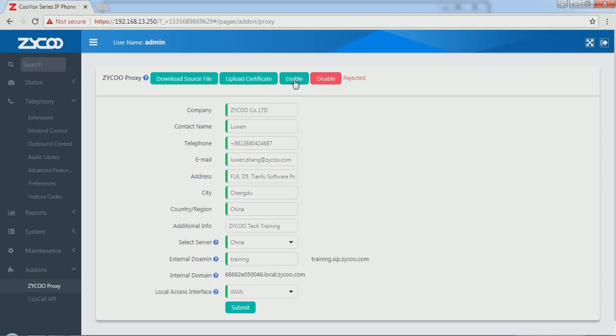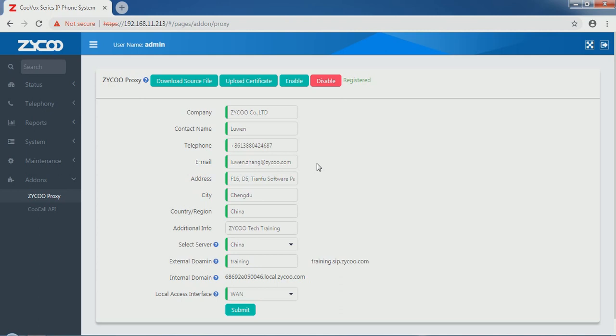Okay, click on enable. After uploading the certificate file, the proxy server will be activated in a few seconds. You will see the status displayed as registered. Now you could download ZYCOO from the mobile phone app store and scan the extension QR code to register a remote extension directly.